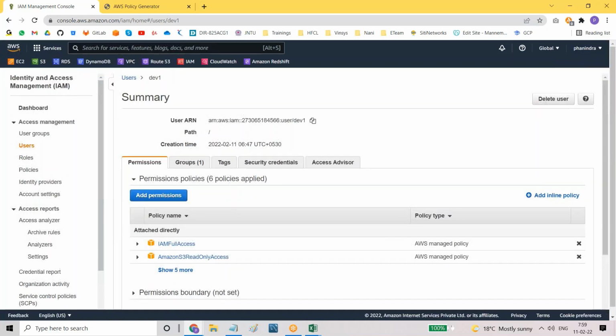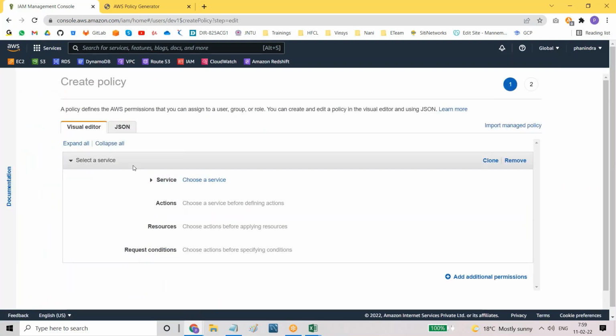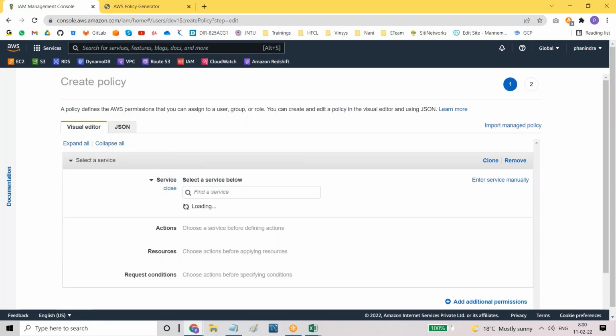Whichever user you want to create the inline policy for, you can go to that user, or if you want to create the inline policy for groups, you can go to that group also and create it there. Suppose currently I want to create an inline policy for developer one. Here you can see the option add inline policy. Just click on that button and the policy will be saved. Creation of the policy and everything will be the same; only selecting that inline policy will be different.